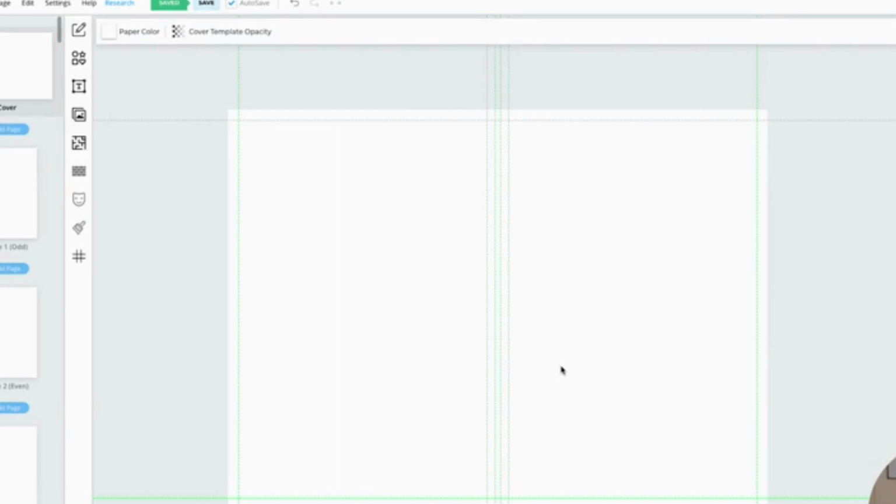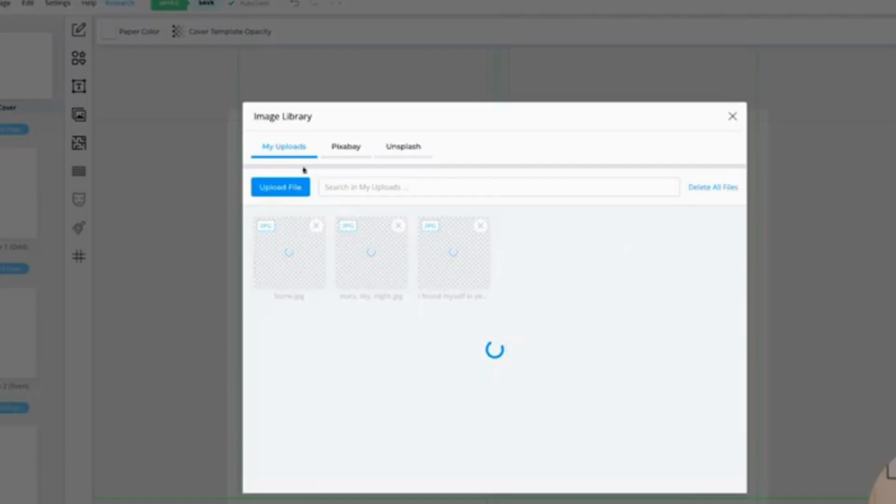Now, let's just say that you want to do this as low cost as possible. So let's create a cover for this just on the platform. So to do that, let's just add an image. So what you want to do is go to this toolbar here and click on the image icon. Then from there, you can upload your own files.